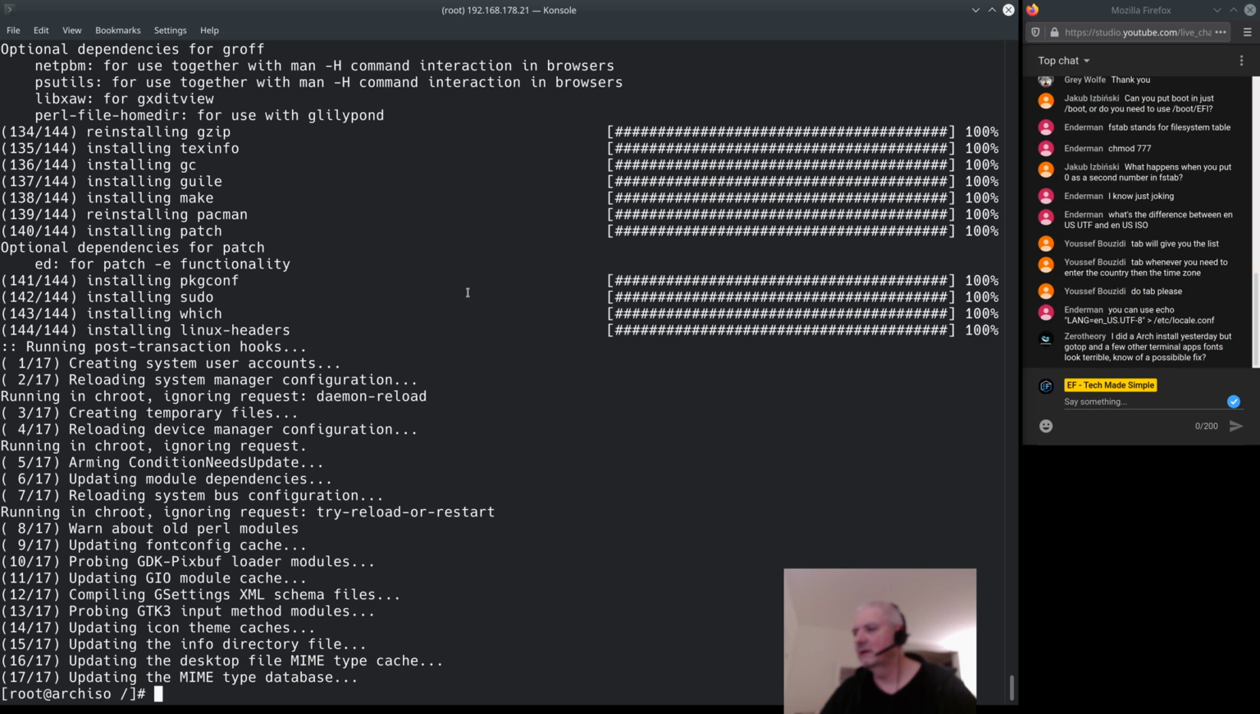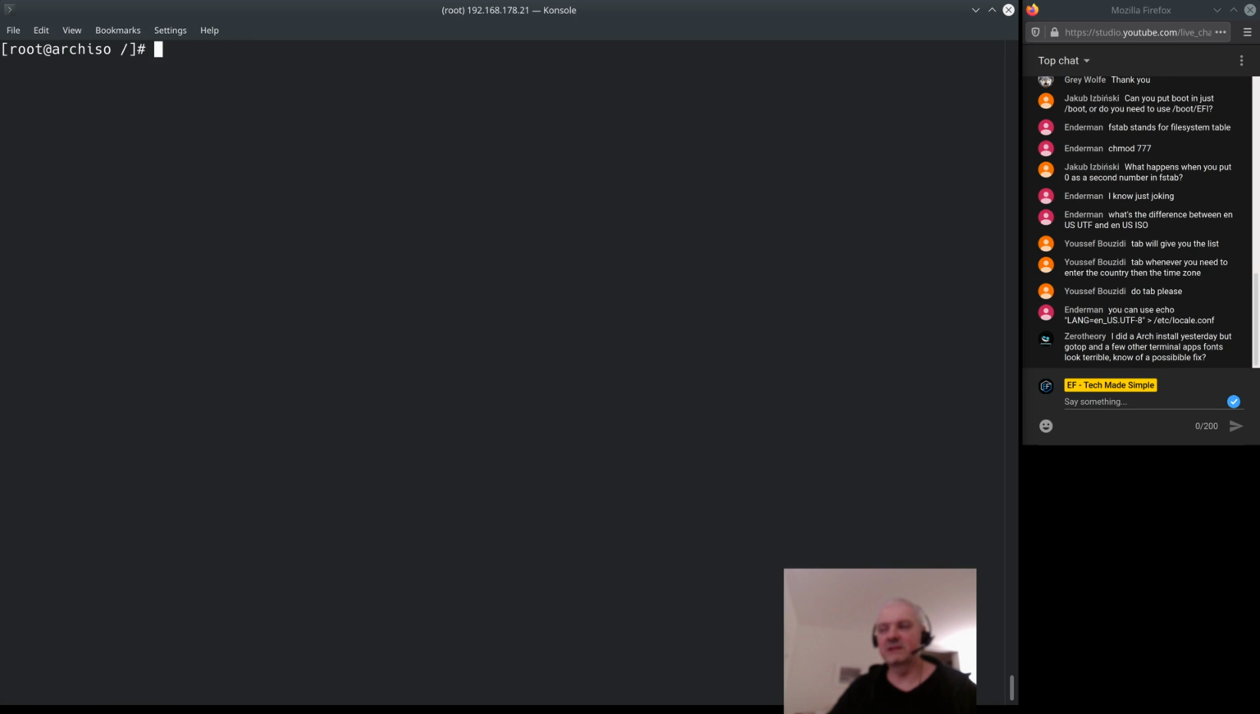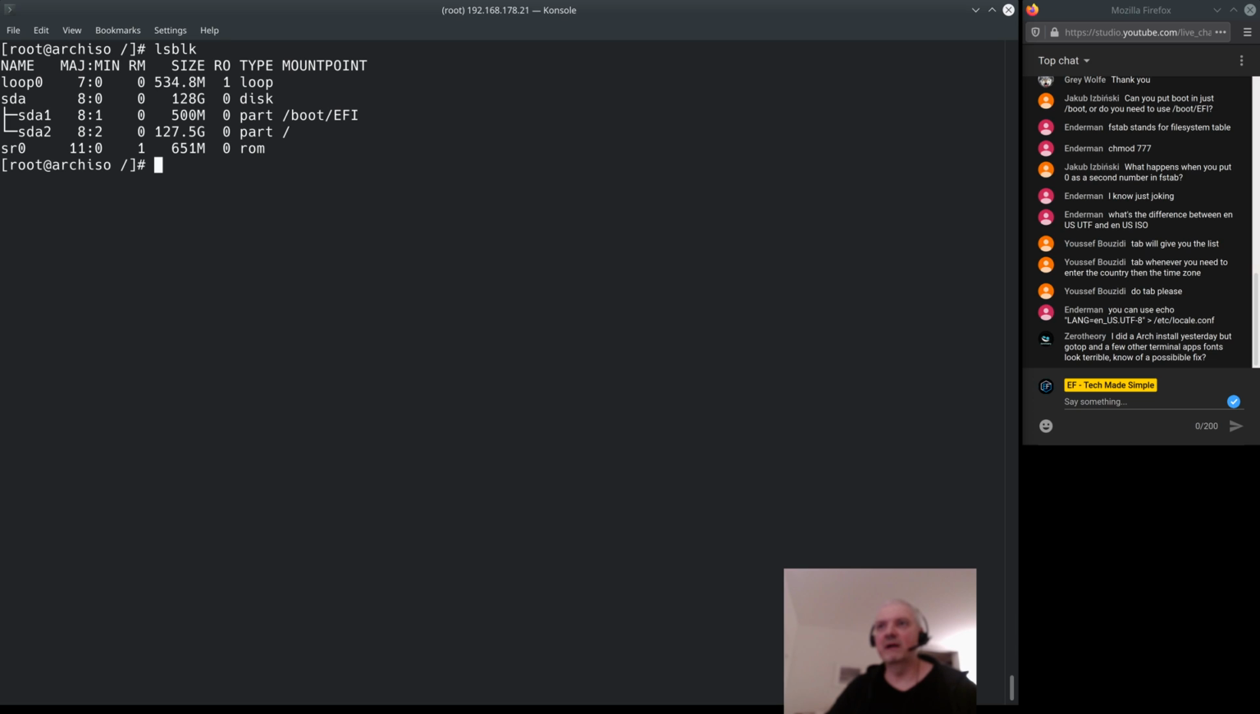Okay, yeah. All right. So we installed now the packages. Let me clean up the terminal. Now it comes the time to install the bootloader. But first, let me type in lsblk because I want to have my mount points in front of me. And so to install the bootloader, I'm going to type in grub-install. This is the installation command.